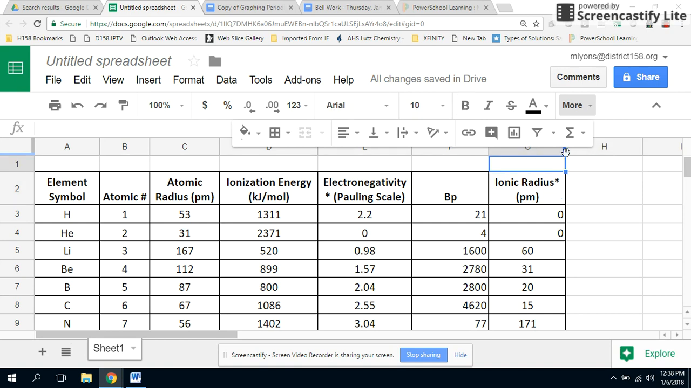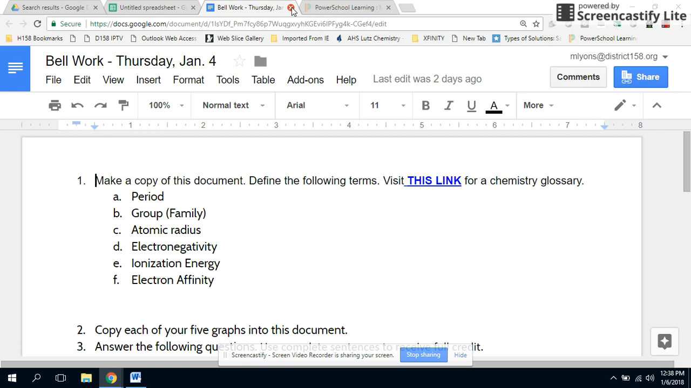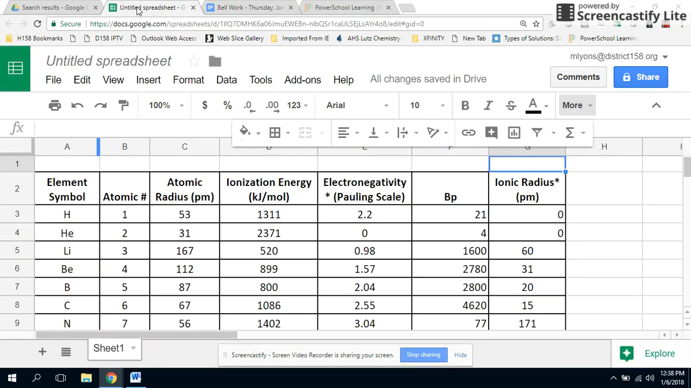Now that I've got my data so that I can see it nice and neat, I'm going to close this window just to keep only the number of windows that I really need. The first thing I'm going to do is make the graph that we made in class. I'm going to do atomic number and atomic radius. So we're going to do atomic radius as a function of atomic number.